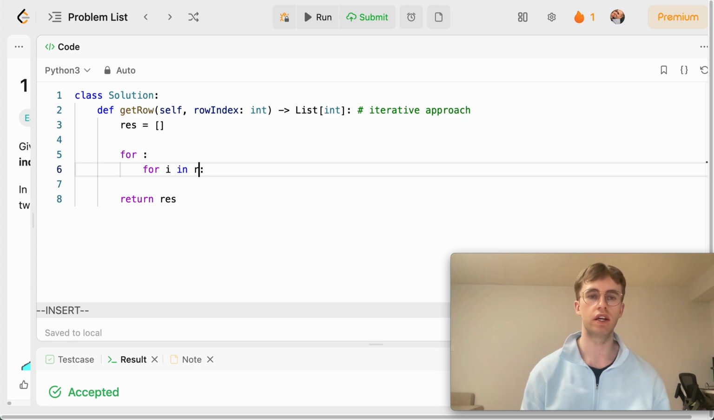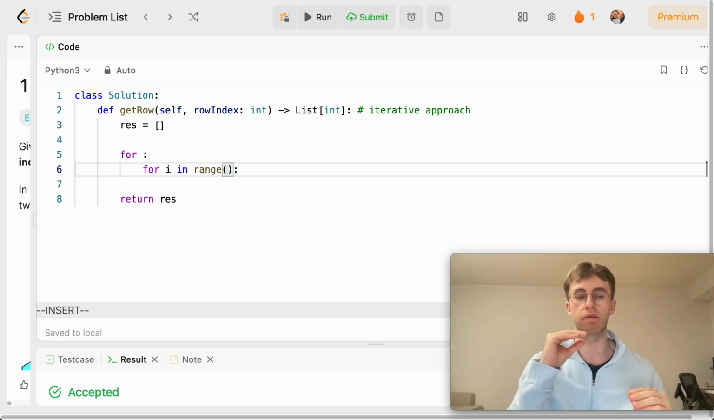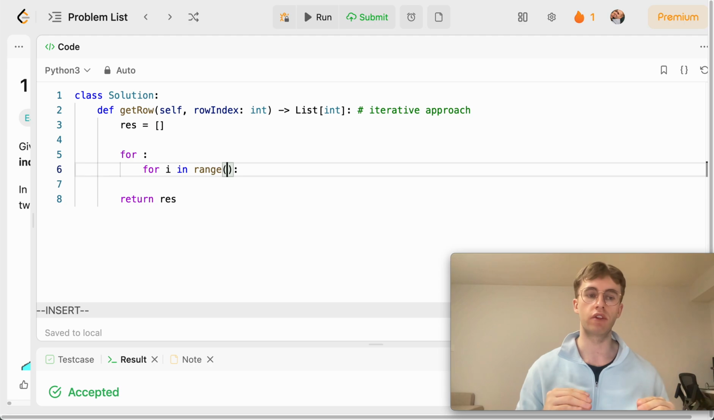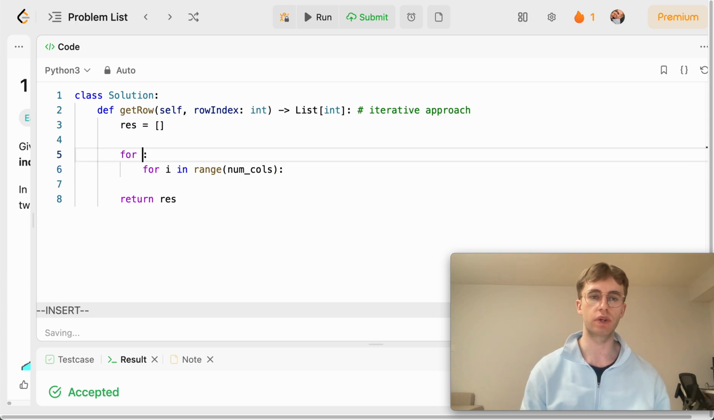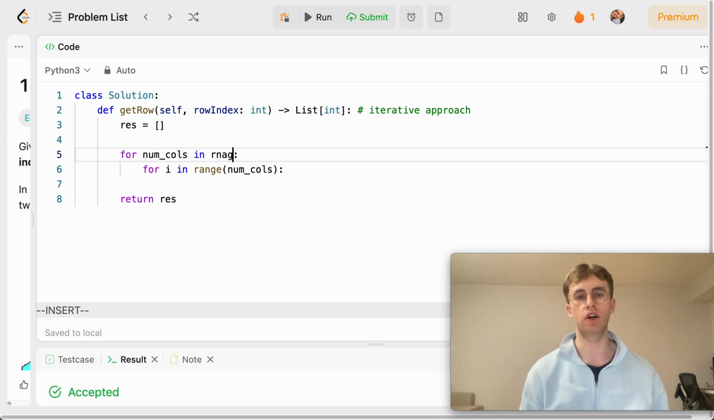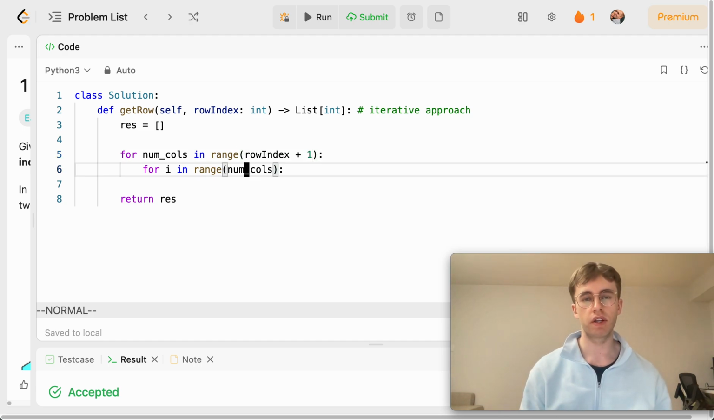So for i in the range, and because it's a staircase, the number of columns is going to change. What you want here is the number of columns, and that's going to be in the range of our row index plus 1, because Python is 0-index based. All right, and from here, the number of columns also we want to say is plus 1.